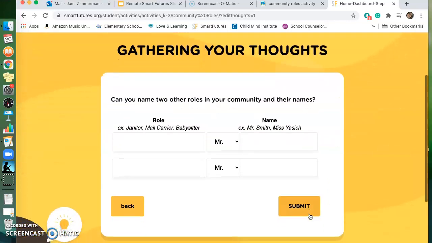Here is the trickiest part. You have to add 2 more jobs in your community and their names. Notice this first column. Here's where you put the job, and the second column is where you put their name. Now, in a minute, I will show you a table that I made you to make this job a little easier. But I'm going to fill it in.